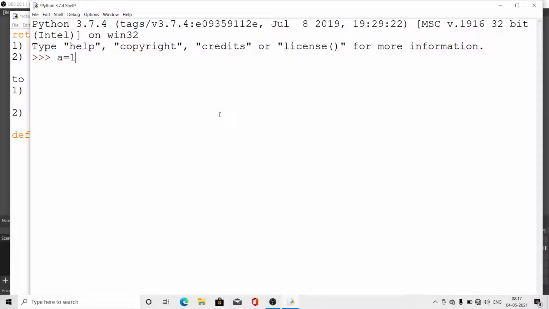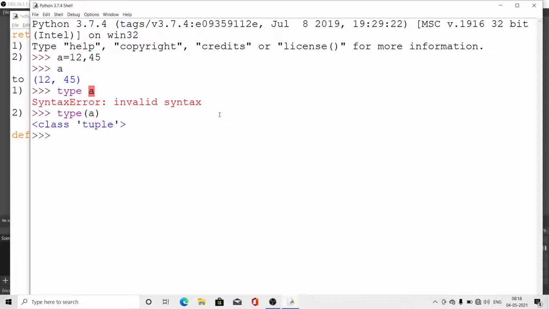A is equal to 12 comma 34. What is the type of A? A is being returned in the form of what? Tuple. That is the Python default rule. Given more than one value are going to be assigned into the variable, and these all are separated by the comma, by default it will treat as a what? As a tuple value. Look here. Type A. What is the class? Tuple class it is.